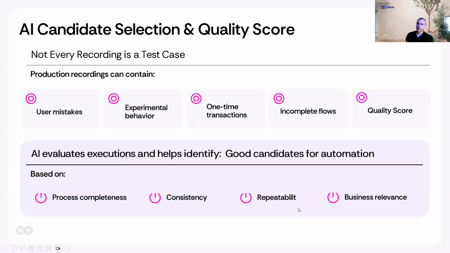Repeatability. Of course, if we have one-time transactions or this kind of process, our AI evaluation will also check if the process can be easily repeated multiple times on a test environment. And business relevance: what we think about the process is really the process. We may take an execution and think this is invoice posting, but in reality it is something else. So AI evaluation also checks that.